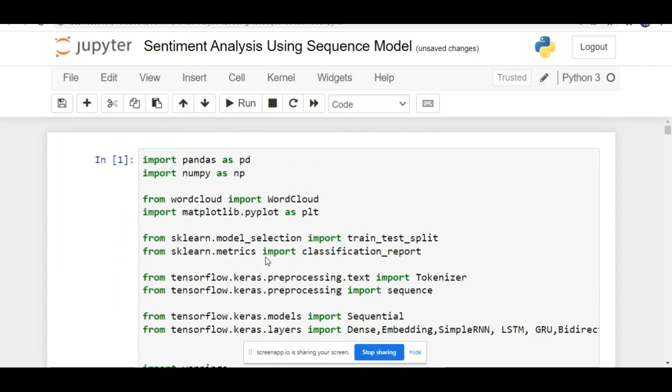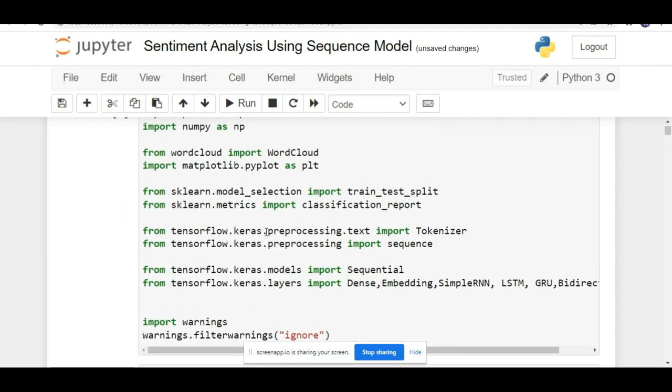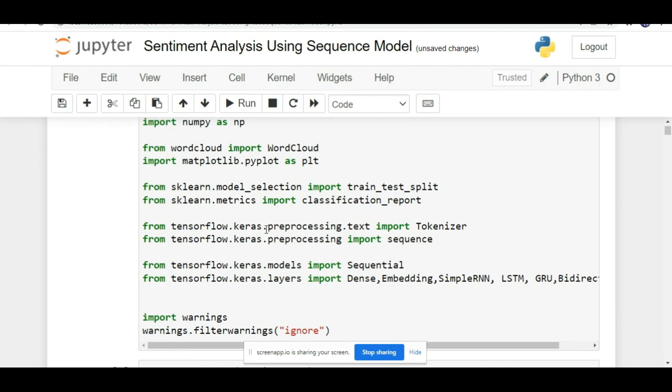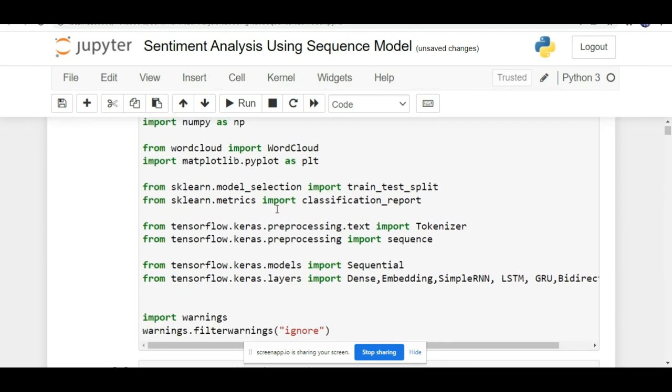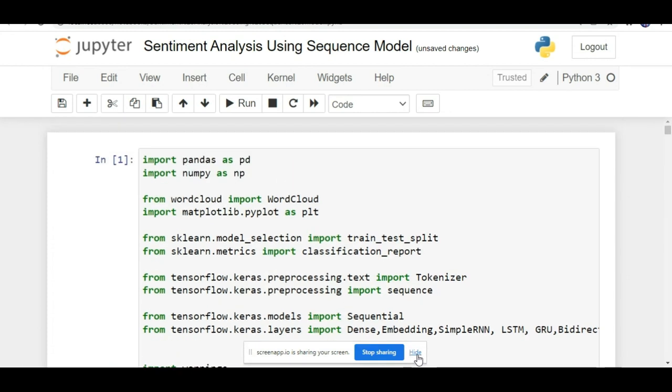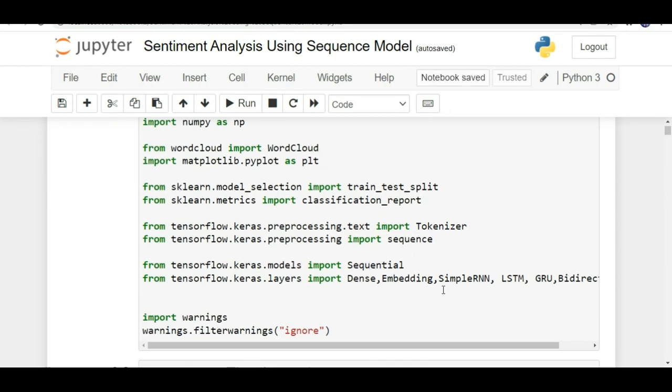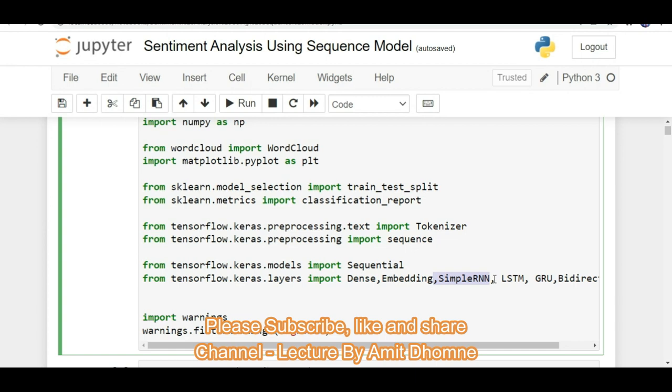In the previous video, we learned about the recurrent neural network. So now we will implement the recurrent neural network for solving a sentiment analysis problem. You can see these are some basic imports, but this time you will see a new type of layer, which is the simple RNN layer.